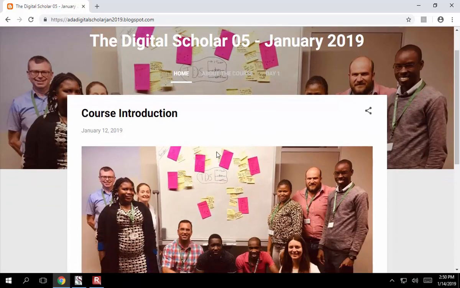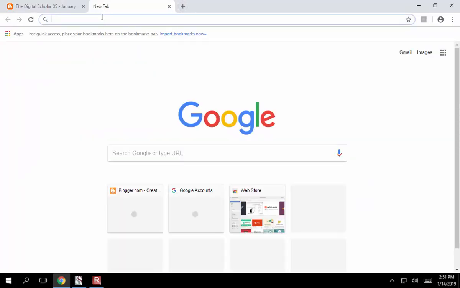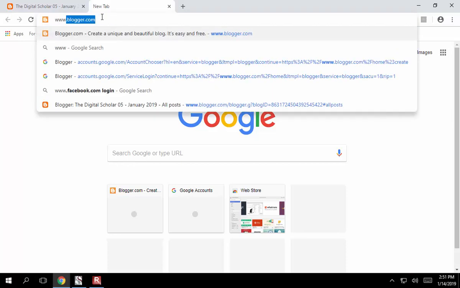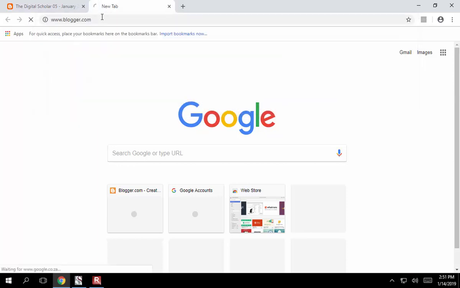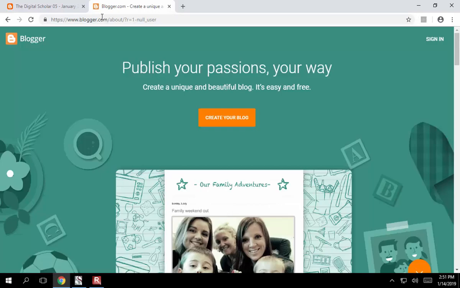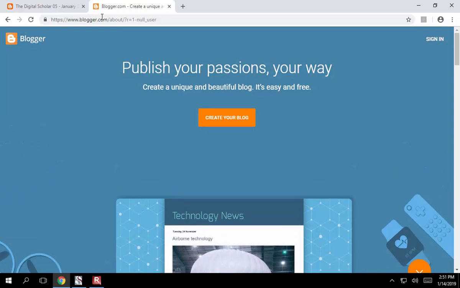The other thing is you can create different themes, and you can work with the layout and all of those things. We can play around with them as well. How to do it is the following way. We go to a new tab in our web browsers, or open up just a web browser, and we go to www.blogger.com. Enter.